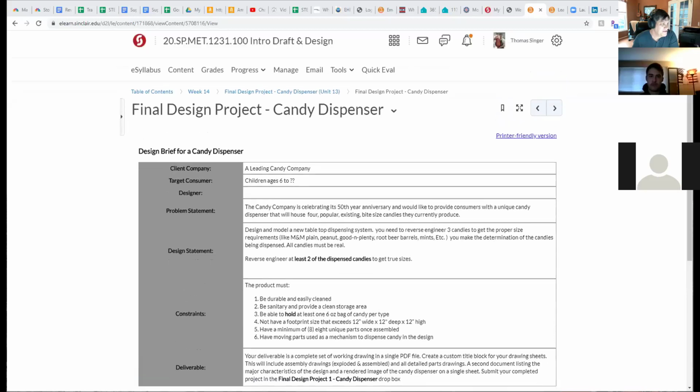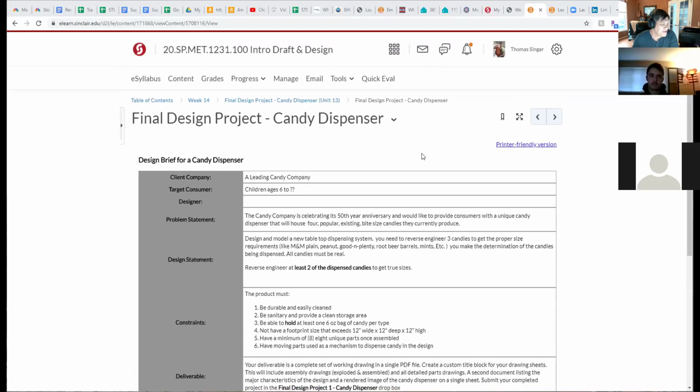Since we're talking about it, I might as well continue. Let me share my screen. All right, so now you can see the candy dispenser project that's under week 14. I know that it's a couple of weeks away, week 14 technically.